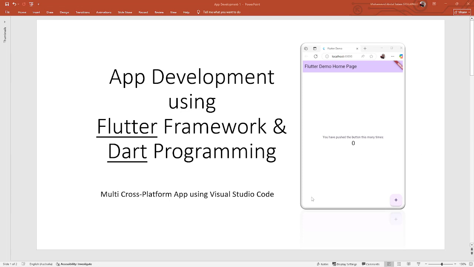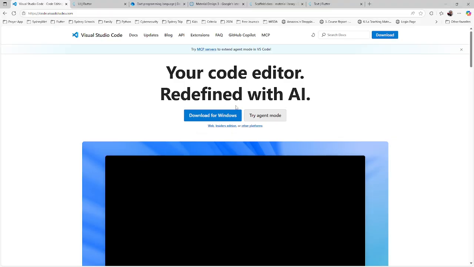In this video, we are going to build a default app using Flutter framework and Dart programming language in Visual Studio Code. First, you need to make sure that you have Visual Studio Code installed. It is a freely available IDE for building mobile applications and many other applications as well. Once you have installed this one, make sure you install Visual Studio Code, not the Visual Studio Professional or other paid edition. This is the free version, which is the Visual Studio Code.